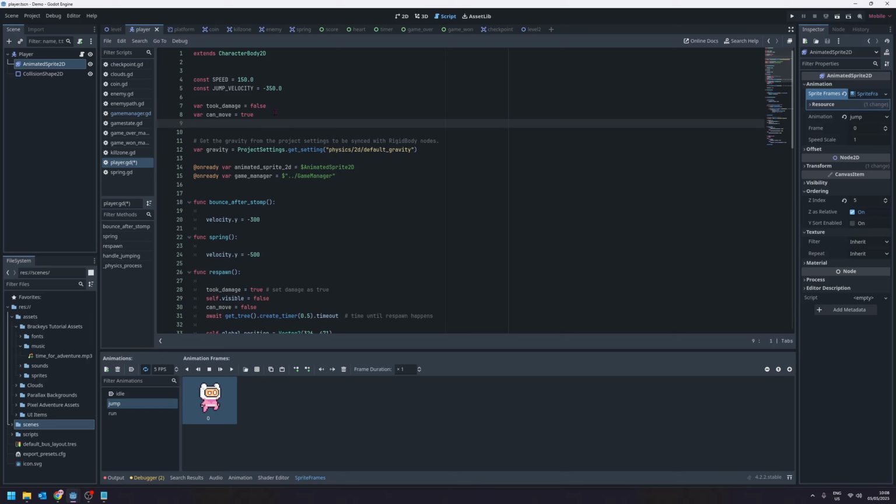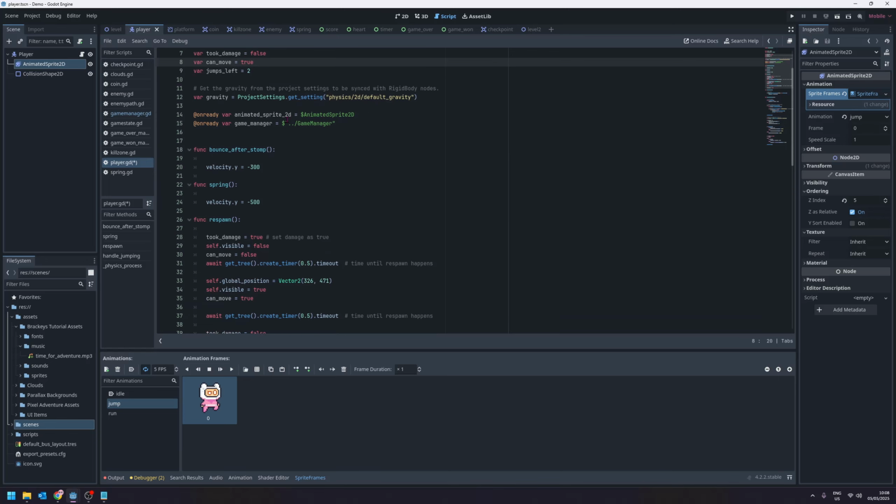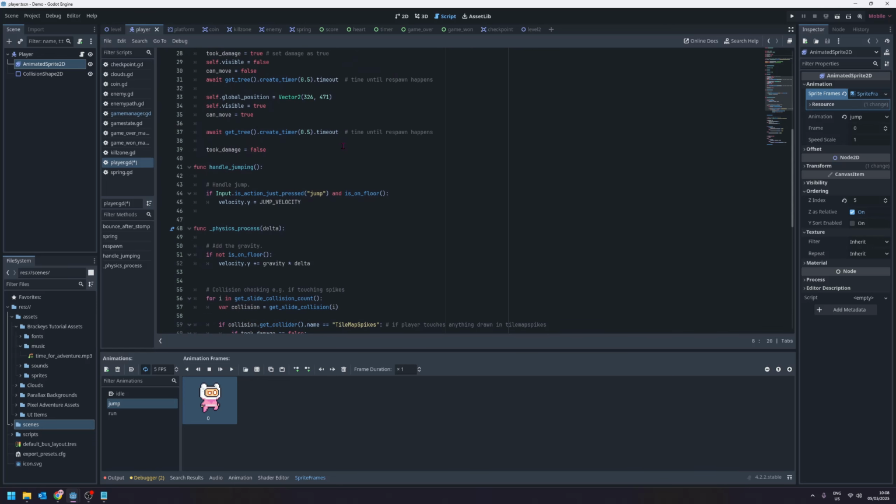So back at the top of the script here, where we have our variables, we're going to create a new variable called jumpsLeft, which we will set equal to 2. So the player is going to have 2 jumps that they are able to do. Now we'll scroll back down to our handle jumping function.